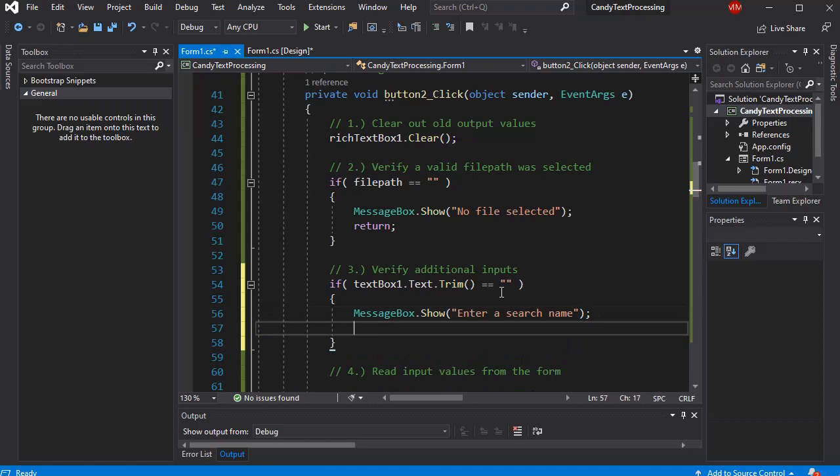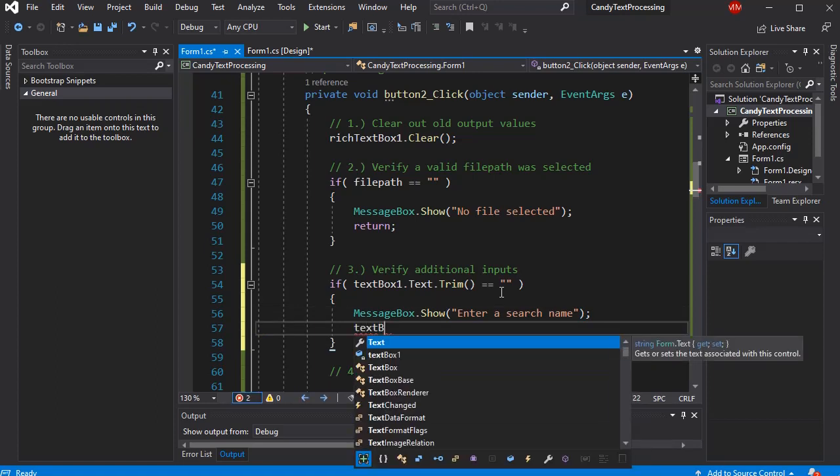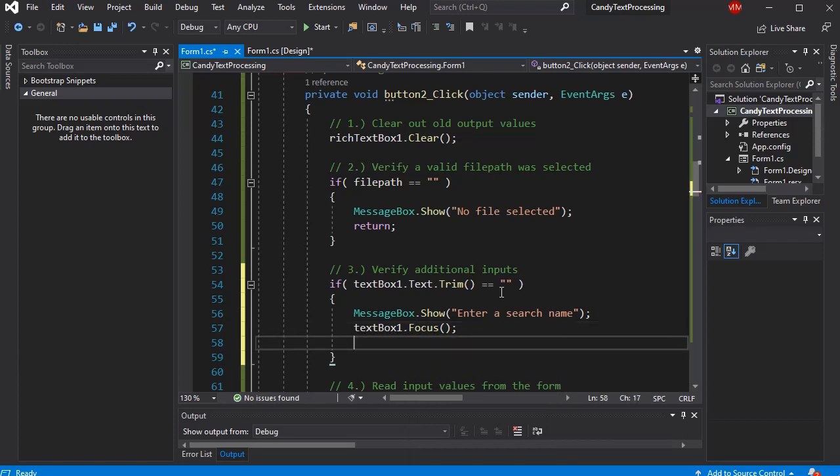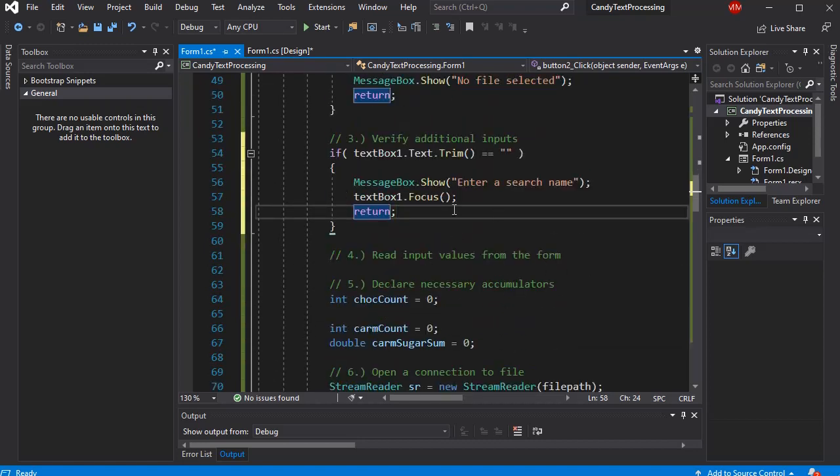And then just to make it a little easier for the user, I'm going to take textBox1 and set focus to that control. That's going to make a blinking cursor occur in that text box. And then I'm going to return. There's no need to process further if the user hasn't given us this input.